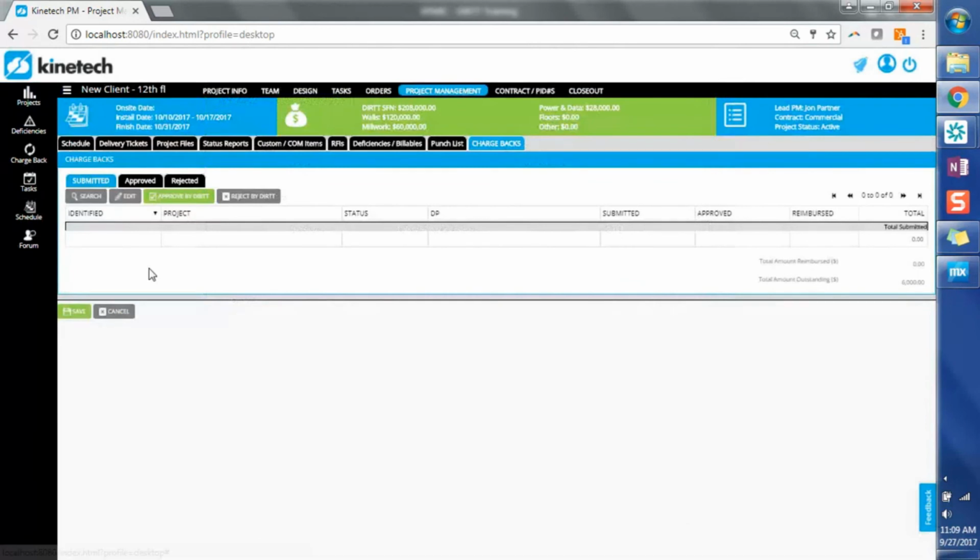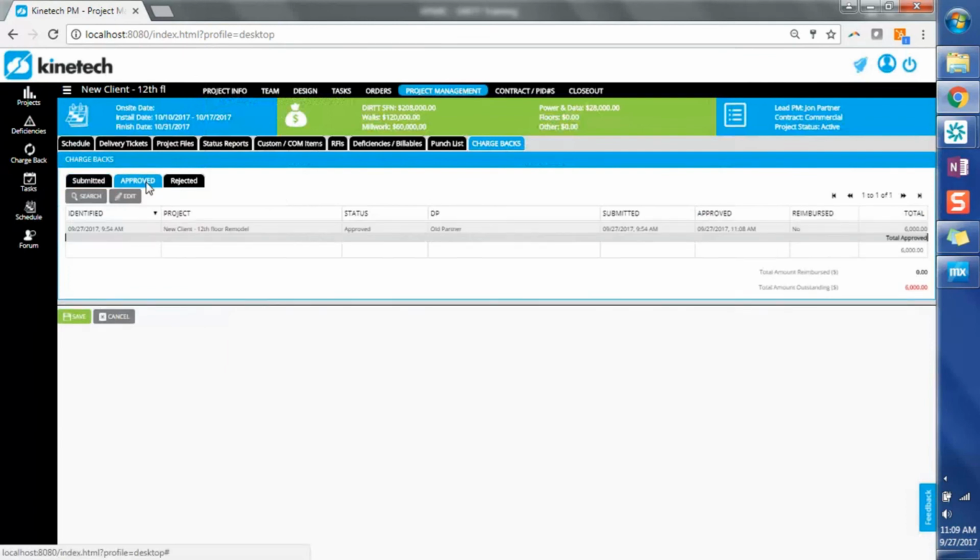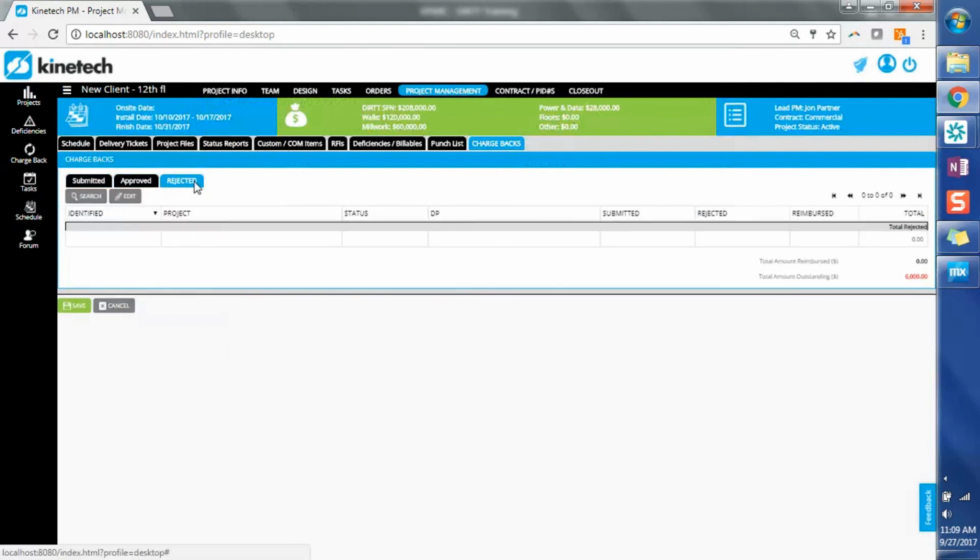Cool. And you'll also notice that this chargeback is no longer on this tab. Where it went was over here to this approved tab. And if we had rejected it, it would be on this third tab. So easy enough there.